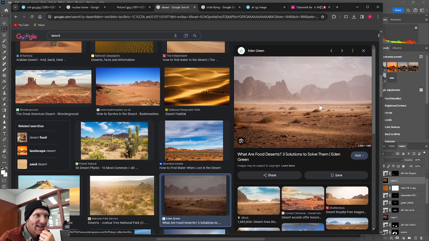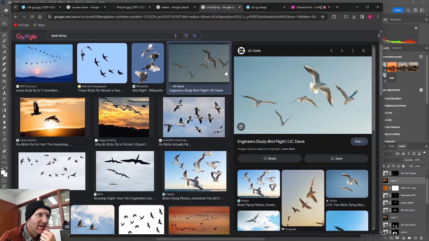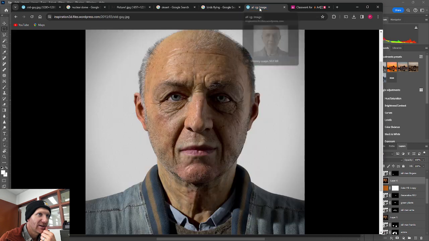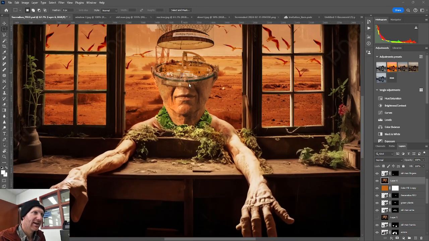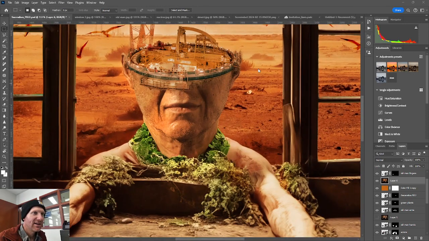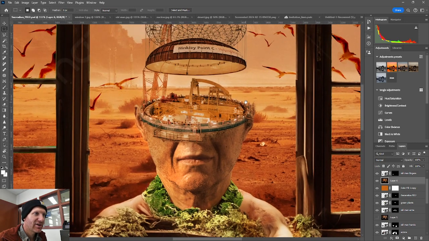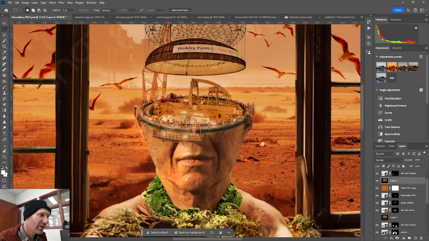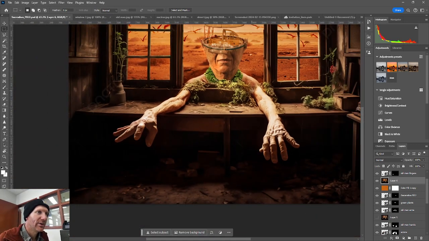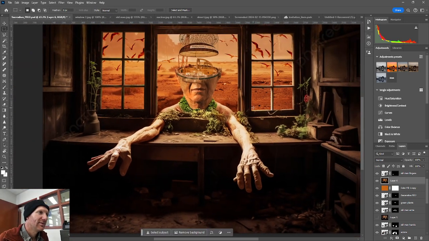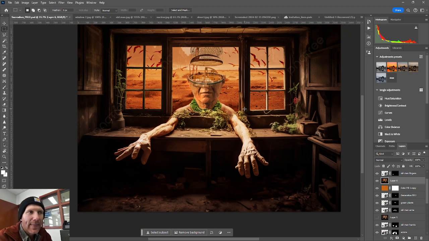Here's an example of the desert image that I used in the background. Here's also some birds flying. And then here's the image of the old man that I'm using in this file. So again here, I'm not really sure about the message. I guess this is kind of like Father Nature, and he's turning into a nuclear power plant, and he's reaching inside the window to, I don't know, get our attention.